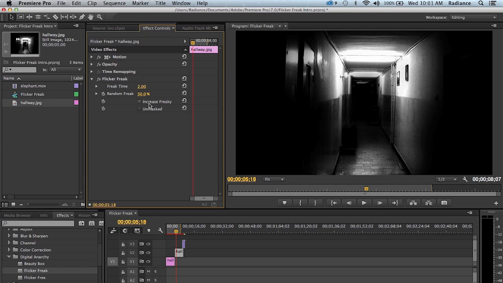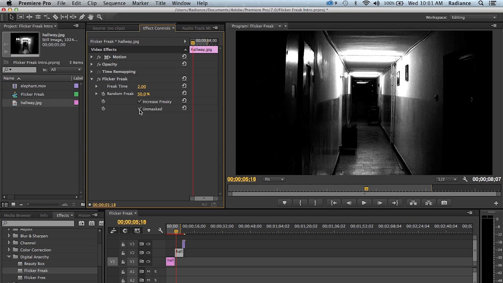Now you can also increase the contrast, and that's what the increase freaky does. You can see that we have more contrast now. Or you can completely turn it off. And we'll set unmasked, and that'll show the original image. And so with unmasked selected, we're not doing any contrast adjustment at all. You're just seeing the original image as if we turn the effect off.